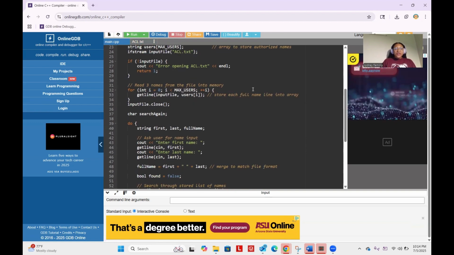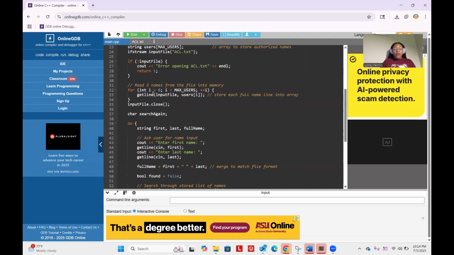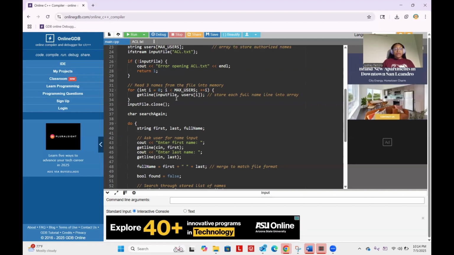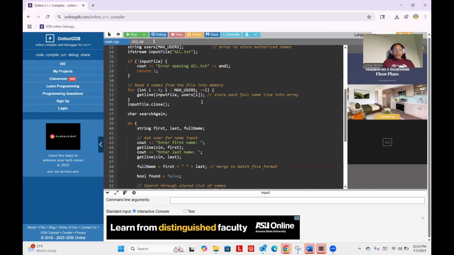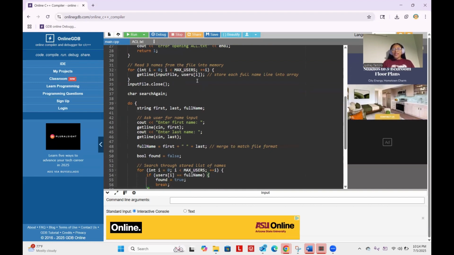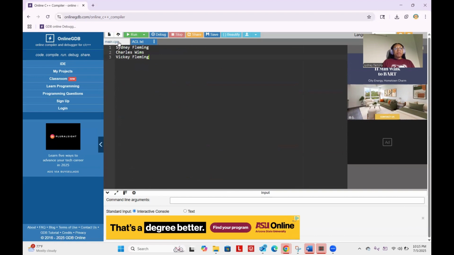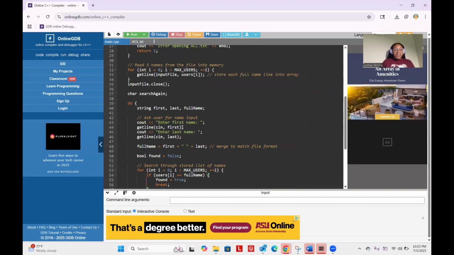So it's going to take the 3 names in for the integer, and it's saying for while the iteration is at 0 and the iterator is less than the max users, add 1. So it's going to get the line, input it into the file, and take in the users array. And fun fact, or well, it's not fun, but arrays start at 0, so technically it's only 0, 1, 2. One thing I like to mess with people.